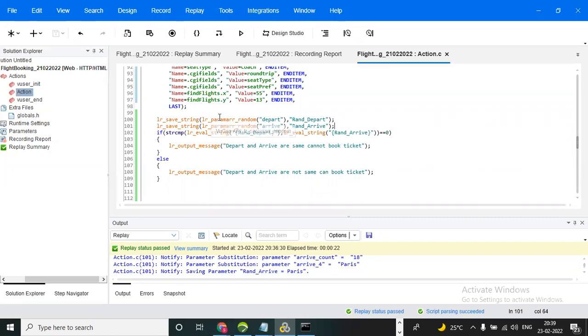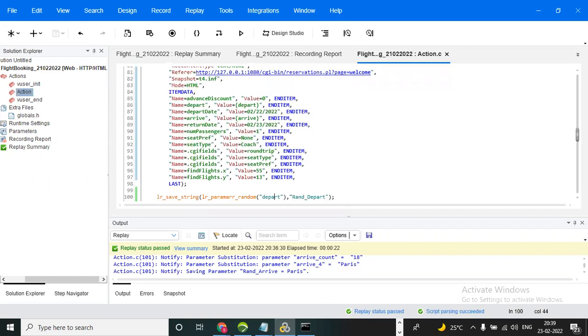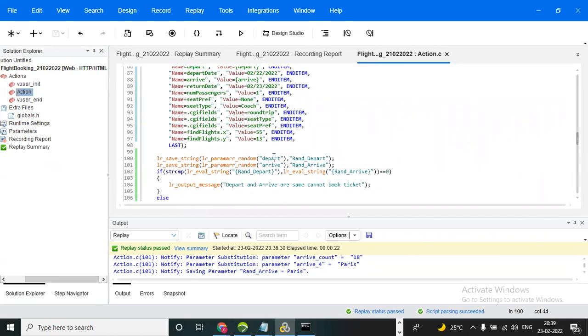We are writing the function LR param random, and we are giving a variable name. Whatever the dynamic value is, in the drop down you need to give the same name here. If you give a different one, it will not capture that value. Which value is it capturing? For example, London. For this value, we need to save it to our LoadRunner variable. That is why we are copying the LR save string. In this value, it will save to RAND departure. Same here also, in the arrival value, we are saving to our LoadRunner variable and array.